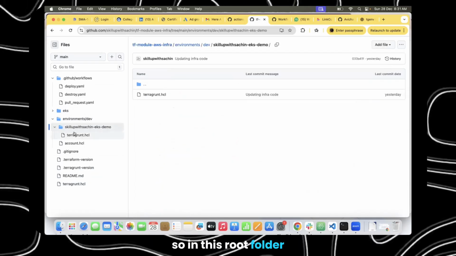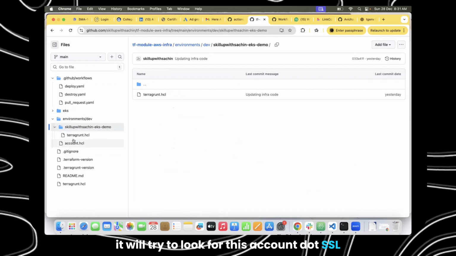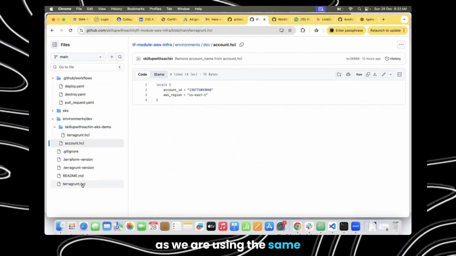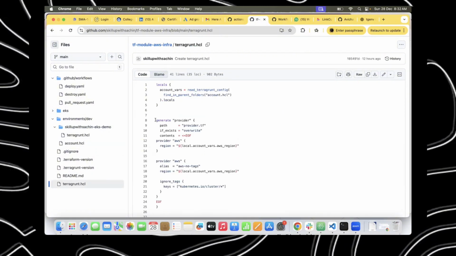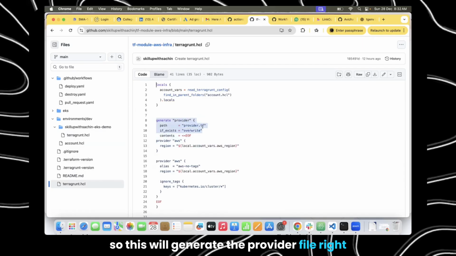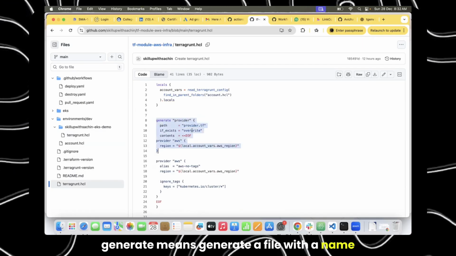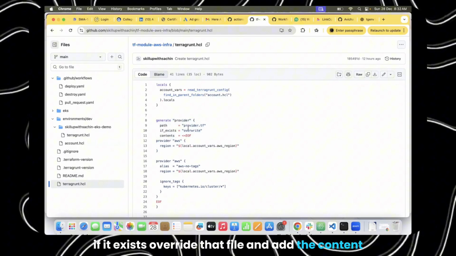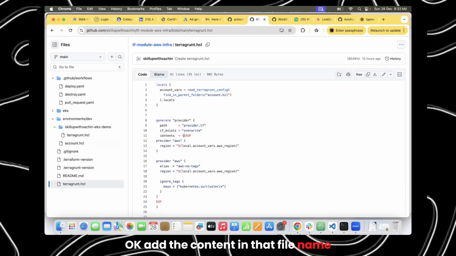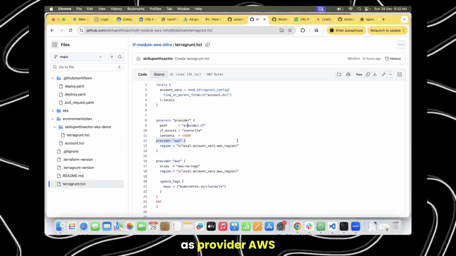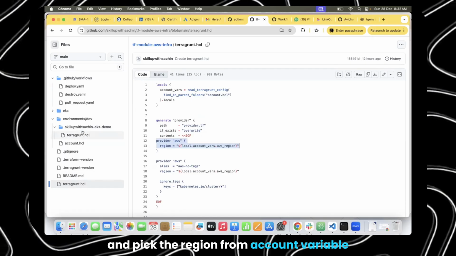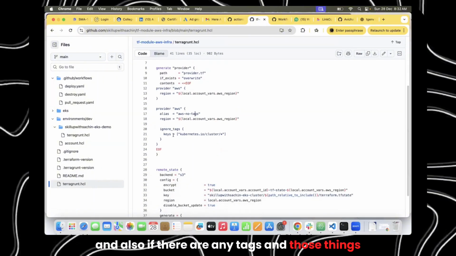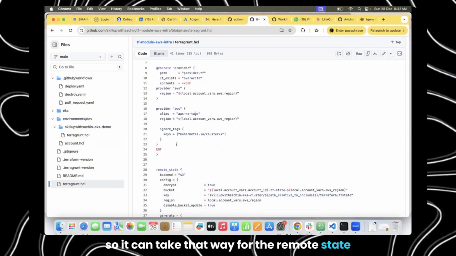In this root folder it will try to look for this account.hcl, means for the account variables, that is account ID and AWS region, as we are using the same. And then it will generate the provider. Generate means generate a file with the name provider.tf. If it exists, overwrite that file and add the content. Add the content in that file as provider aws and pick the region from account variable. And also if there are any tags and those things, it can take that way.